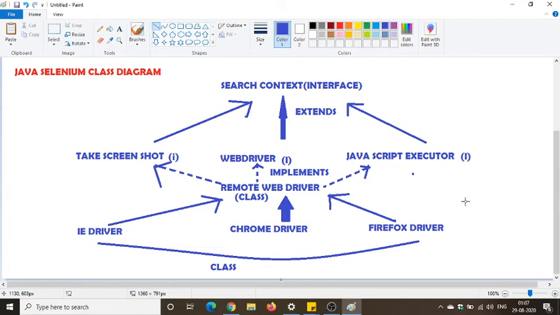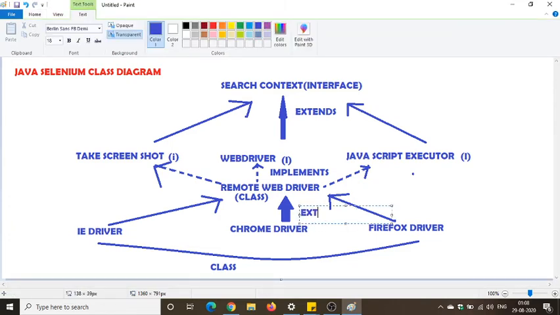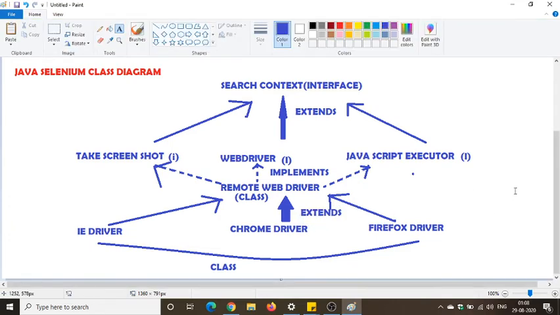Then under RemoteWebDriver we have ChromeDriver, FirefoxDriver, and IEDriver, which are all classes, and which extend the RemoteWebDriver. So this is extends. Cool.